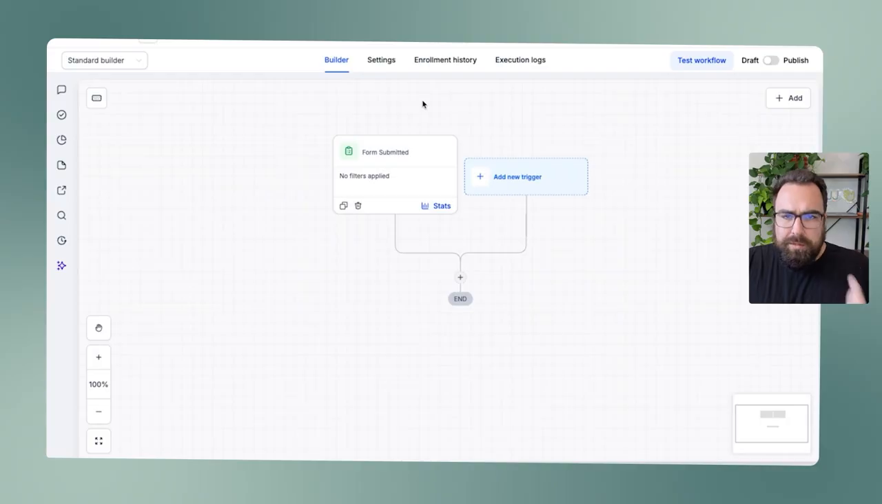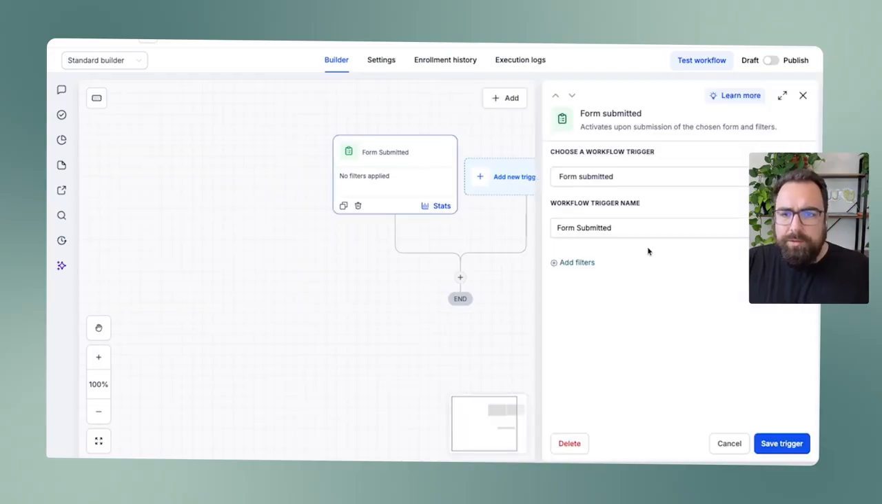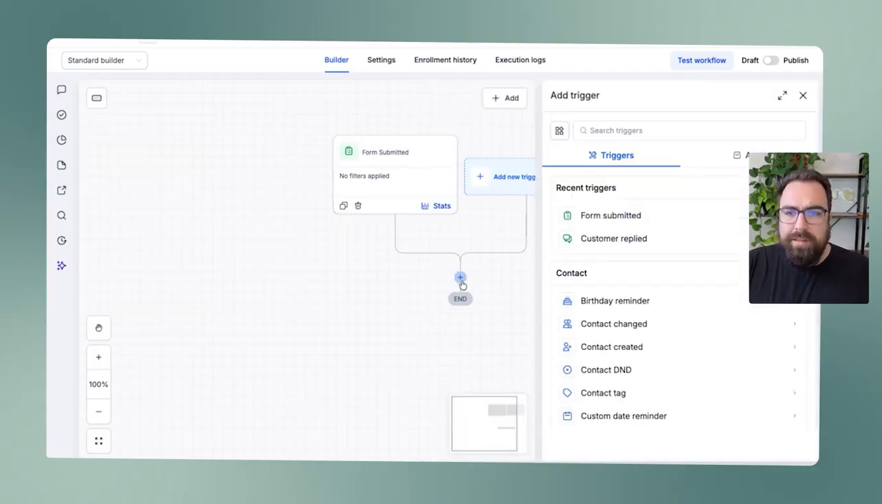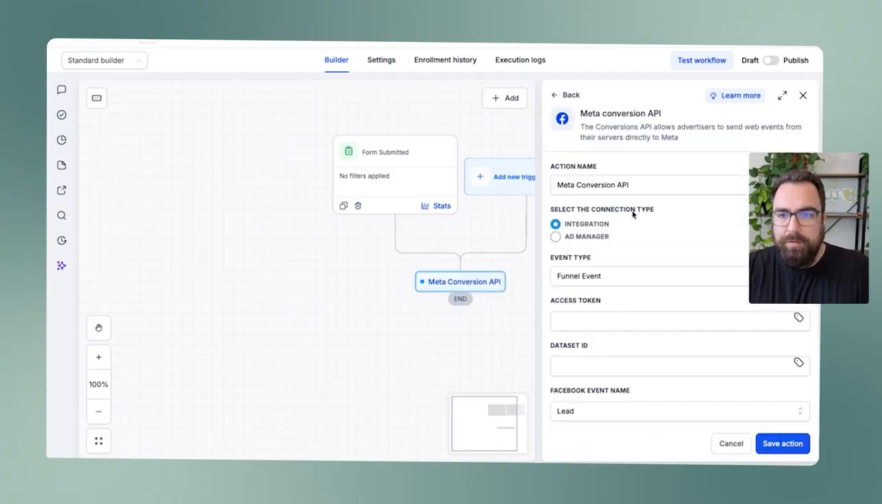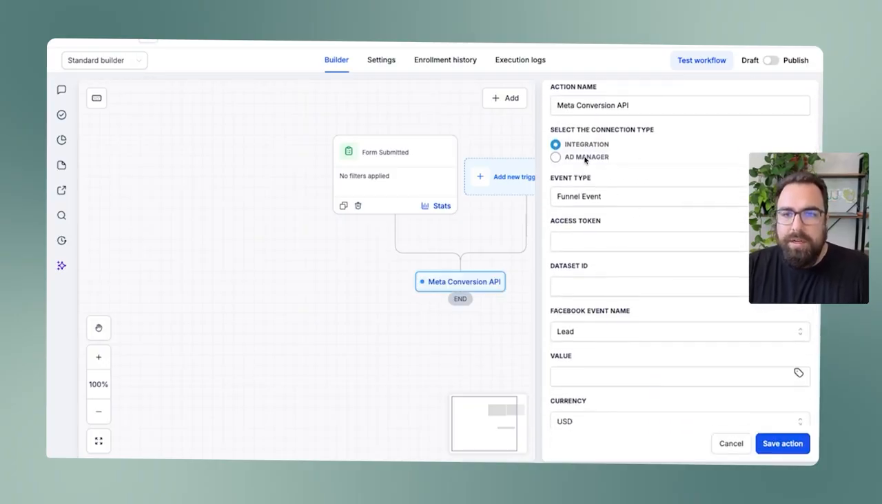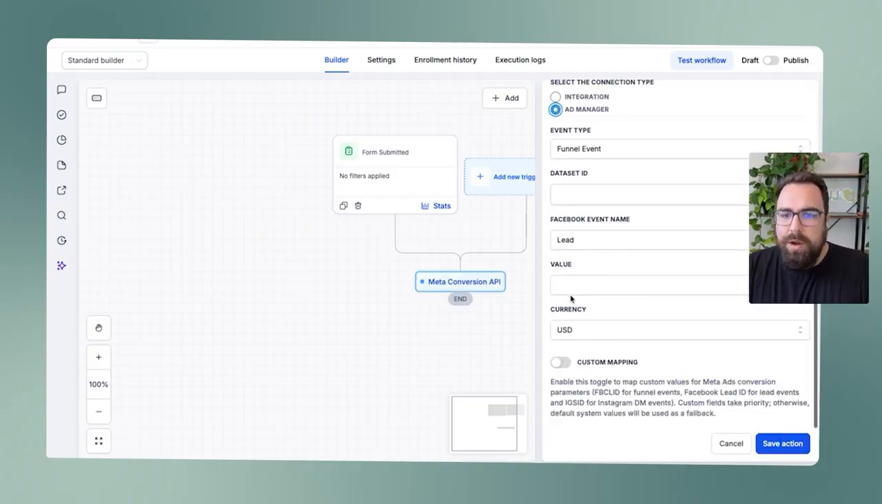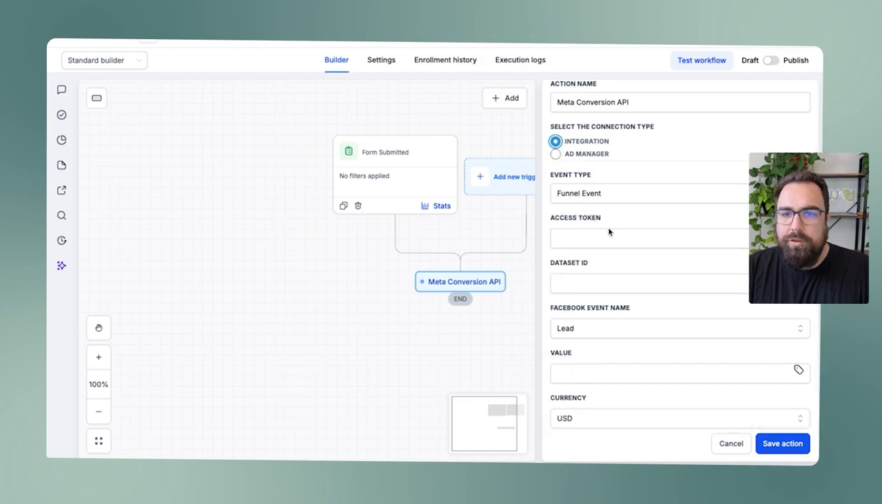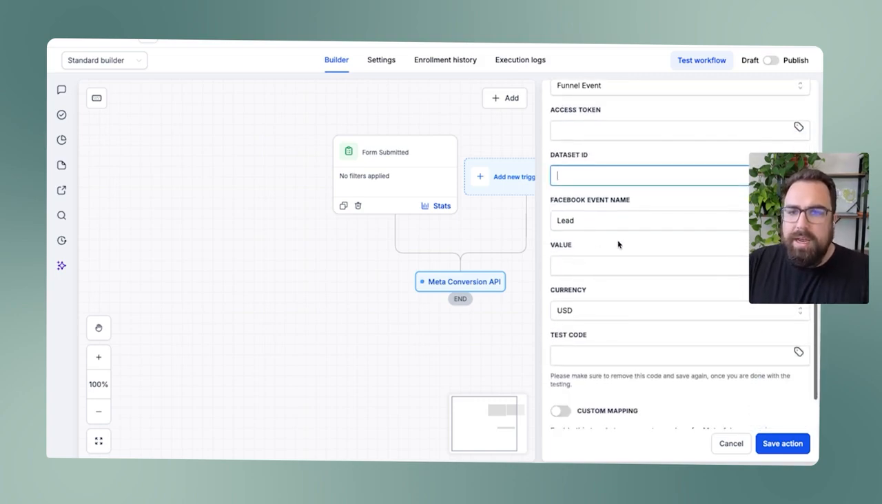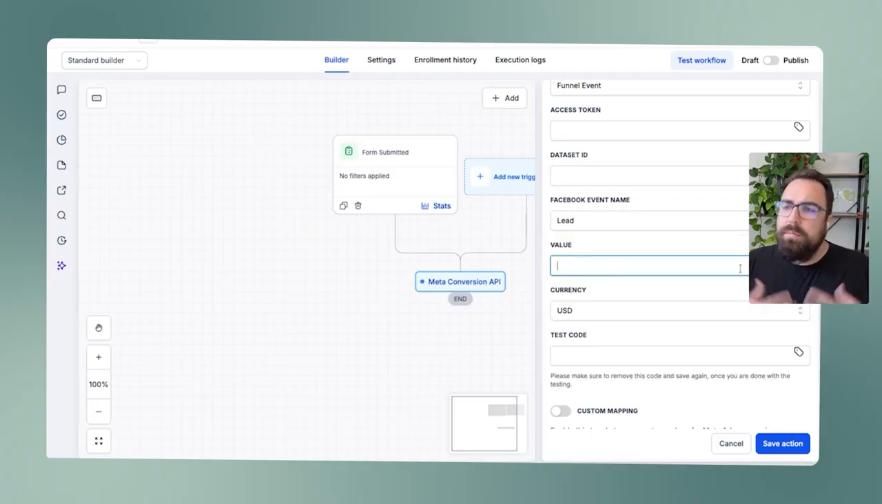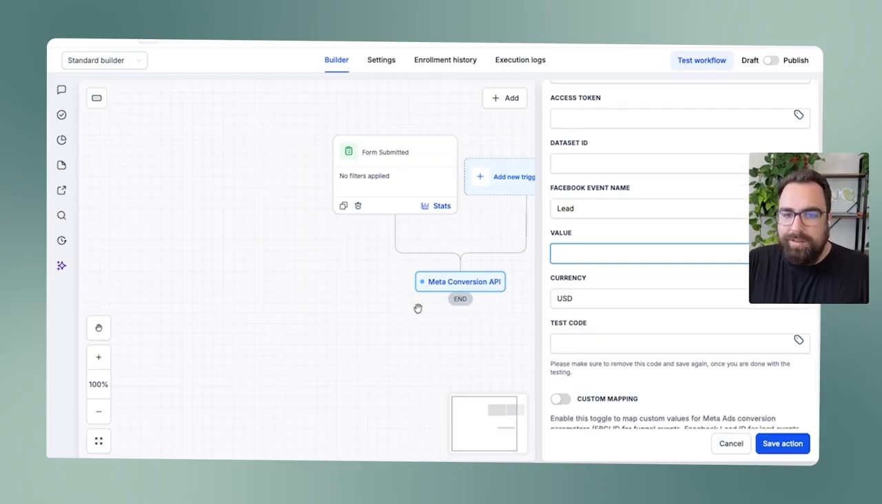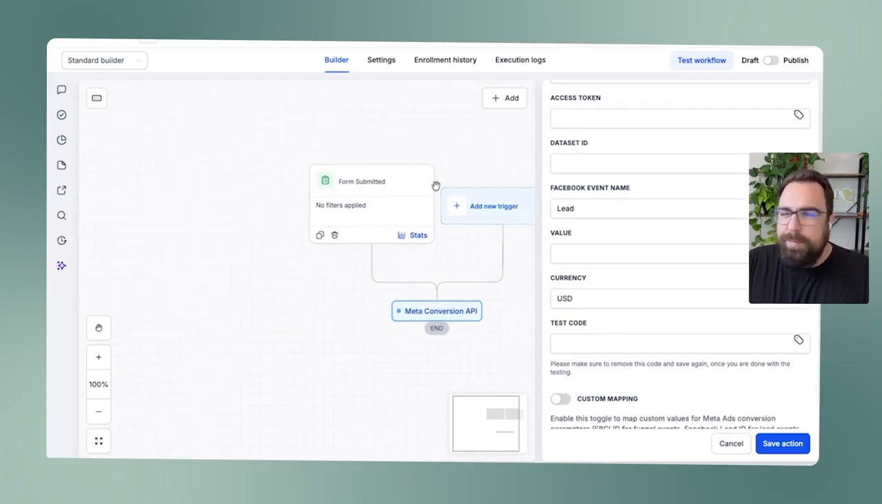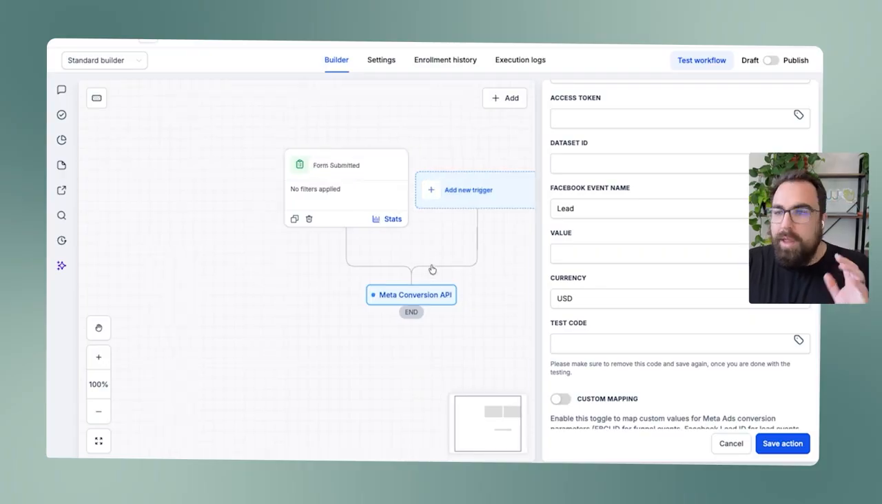The first thing you do is you come in here to an automation, you set up some sort of system, and you're like, "Hey, when the form submits, then we're going to have the Meta Conversions API, and then we'll either use the integration or the ads manager." We're not sure which one, but let's just go with integration. We'll then paste our access token, copy the data set ID, and then we're going to put the number of lead event and then the value that could potentially be updated, and then we're going to save this action.